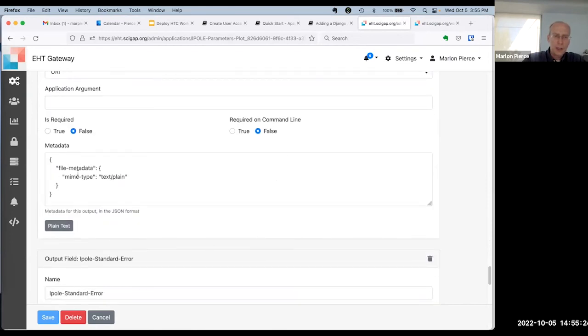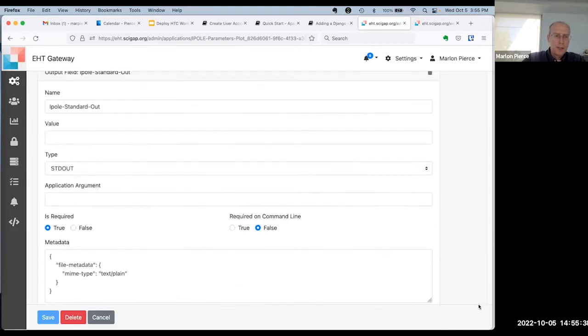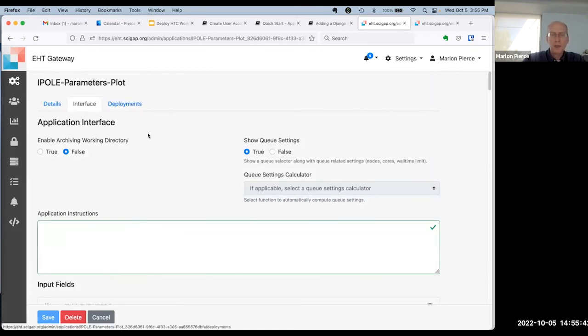And likewise, here's how you can specify if you want to show a file, then you can add this metadata to it to say it's, in this case, a text/plain file. Right, and you can add more output files or more output types as well. So basically that's the idea of the interface.